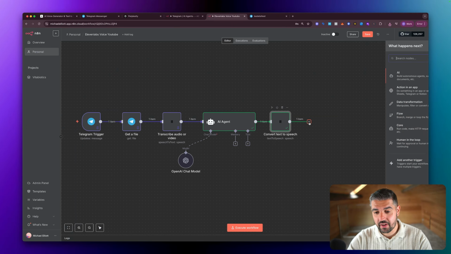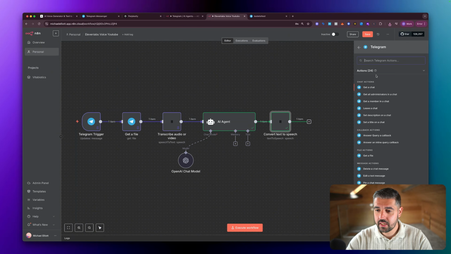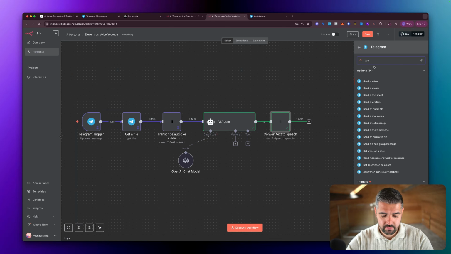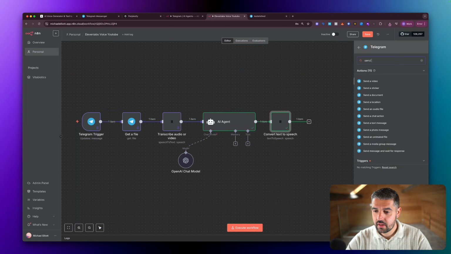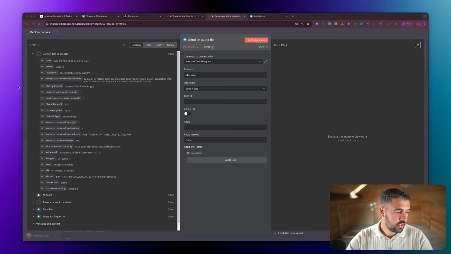Okay, and now in terms of the next step, we literally just send an audio file to Telegram. So we go to Telegram, we send an audio file. Now, when we send this audio file over, we want the chat ID to be the Telegram trigger.